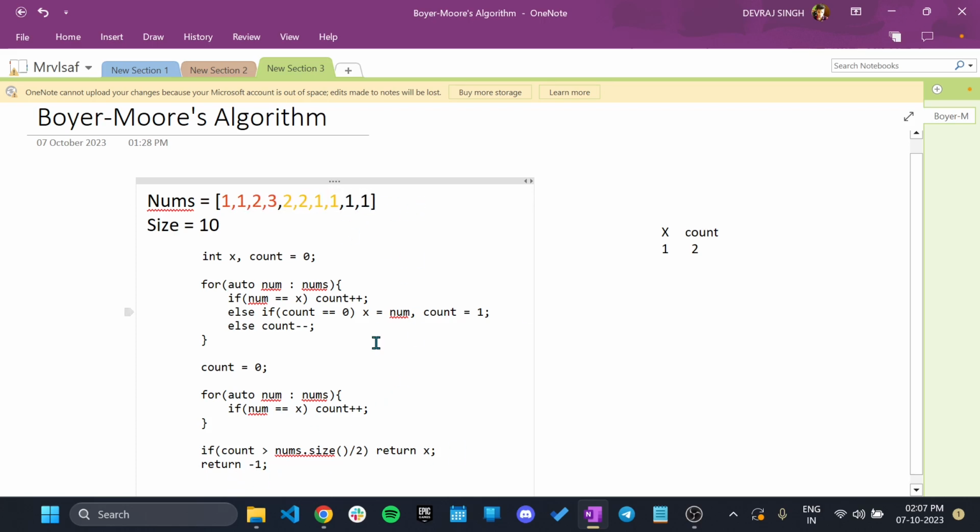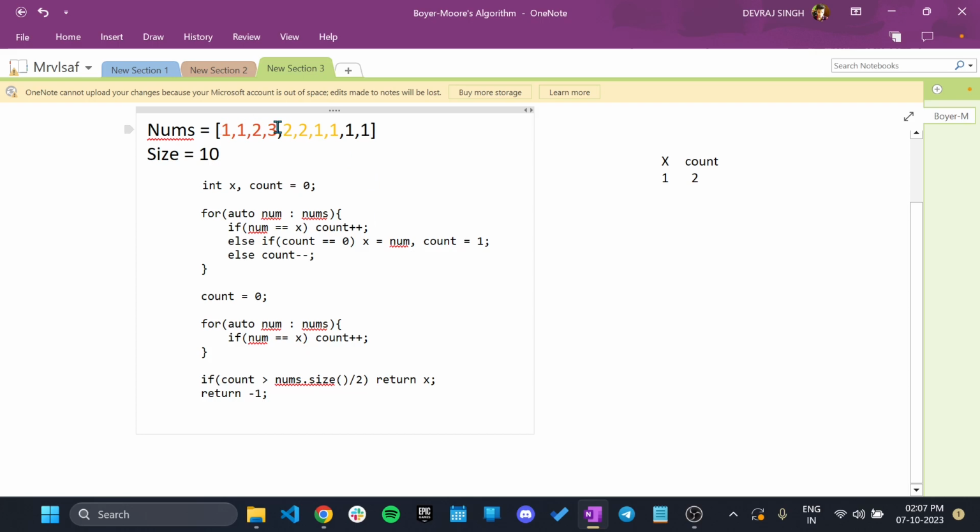What we can do is we can again loop over this whole array and then we can check the count of 1. So if our count becomes greater than the size divided by 2, we can return that x, else return -1. So suppose here our x becomes 1, we will check how many times 1 has appeared. It will appear like 6 times. We will check the count of it. So it will satisfy our condition. We will be returning x, that is 1.